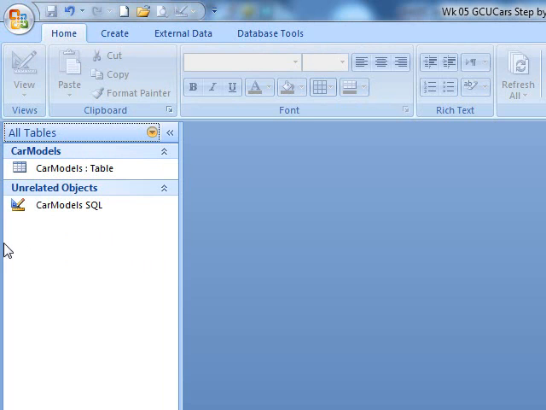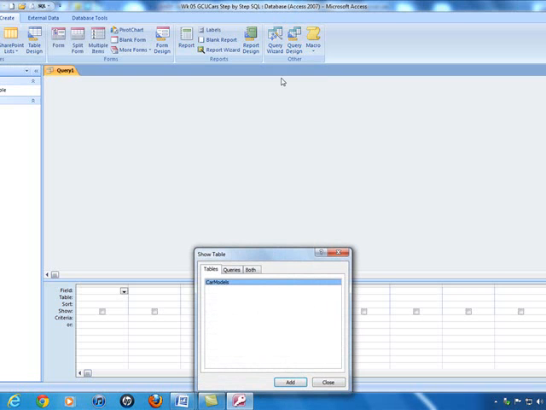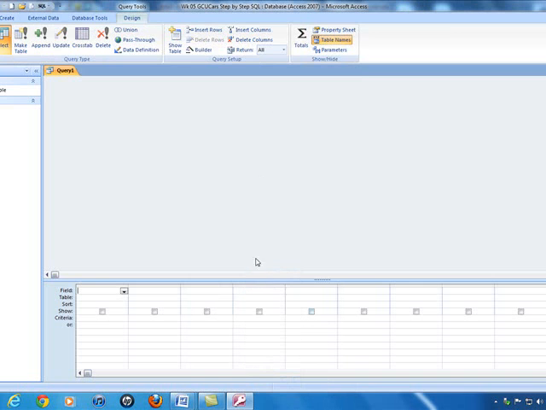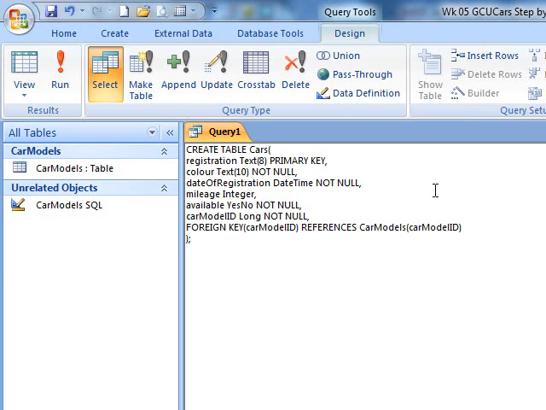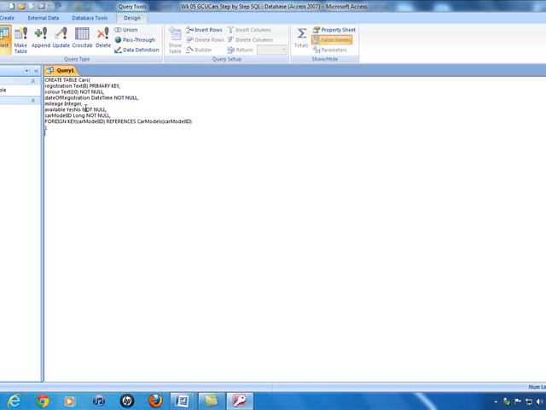Now we'll do the next table, and the next table is cars. So again, same process, create, query design, close, SQL view, and this time we have a table we're going to call cars, and in this one we have a registration, and that's going to be text, 8 characters, that will be the primary key. Then we have colour, date of registration, date time field this time, mileage integer, so no decimal point, and then we have a yes no field.